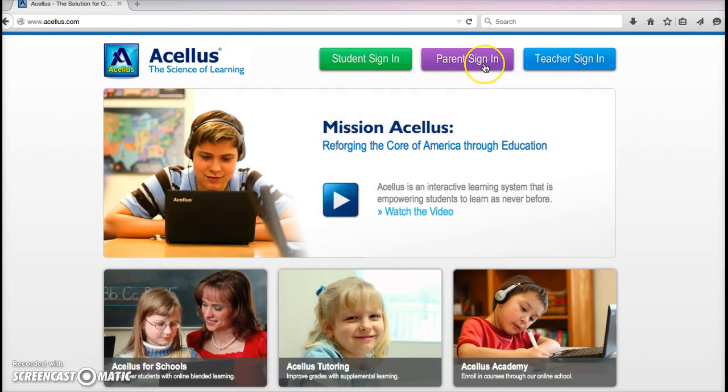And there's also a parent sign in. Parents will register their email address on the student sign in, and that way the parent can oversee what their child is doing, how many lessons they've completed. It's a good way to communicate with the teacher.